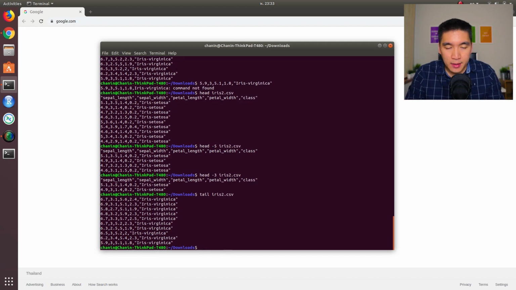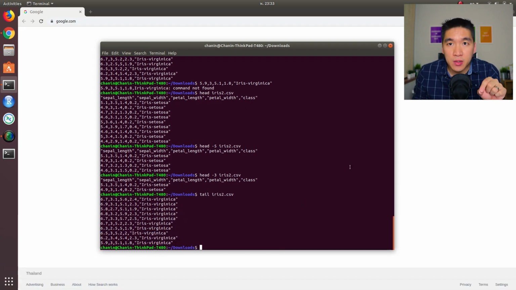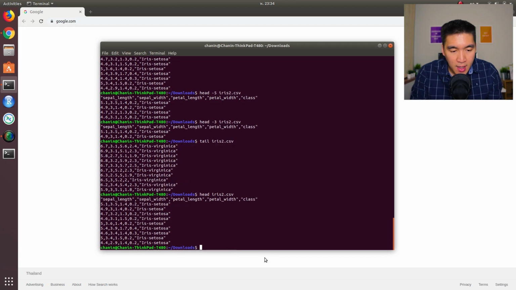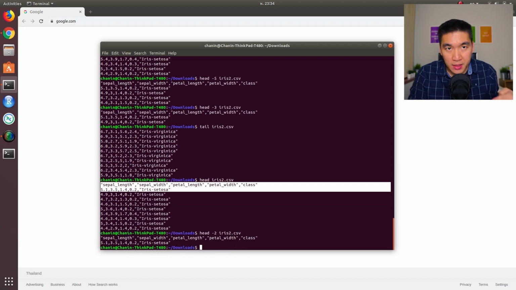Okay, and there's also this neat function where I can combine 2 commands together. Let's say that I want to see a specific line in the iris2.csv file. Let's say I want to see line number 2. So let me type in head again, head iris2.csv. How can I do this? Well, I can do it like this. I'm going to type in head and then -2, so I'm going to get 2 lines.